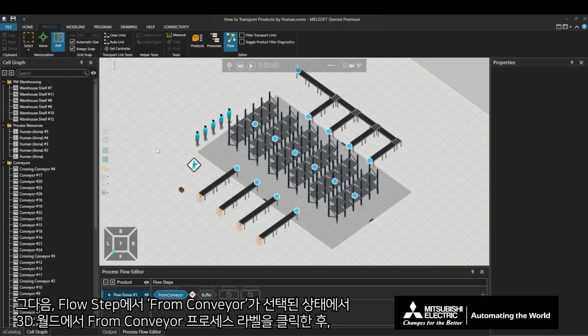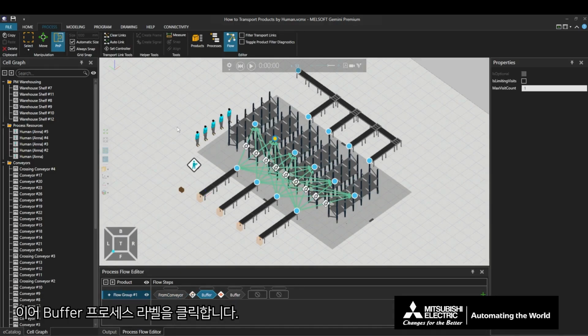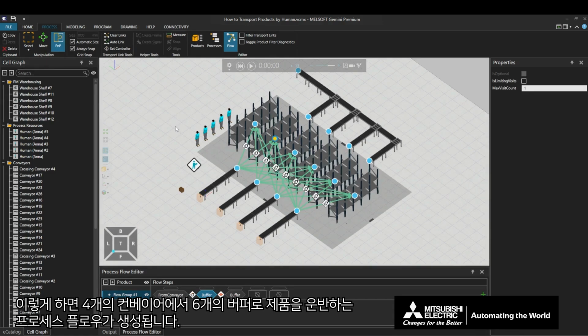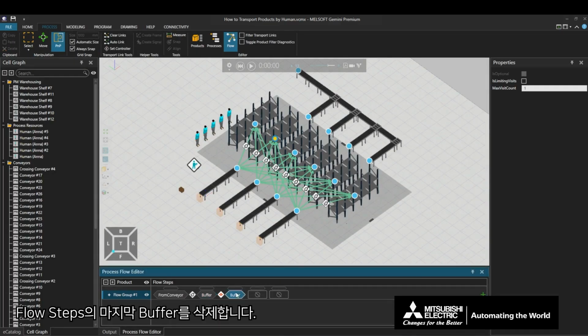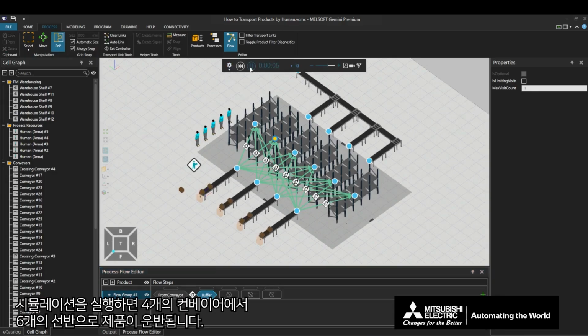With From Conveyor under Flow Steps selected, click a From Conveyor Process label on the 3D world, and then click a Buffer Process label. This will create a process flow that transports products from the 4 From conveyors to the 6 buffers. Delete the buffer at the end of the flow steps. If you play the simulation, products will be transported from the 4 conveyors to the 6 shelves.